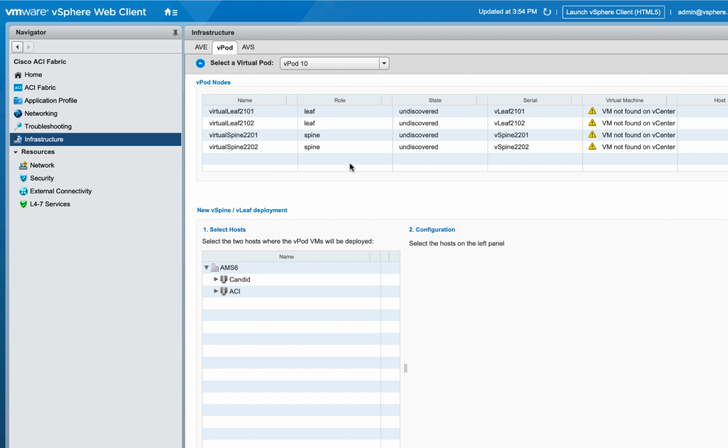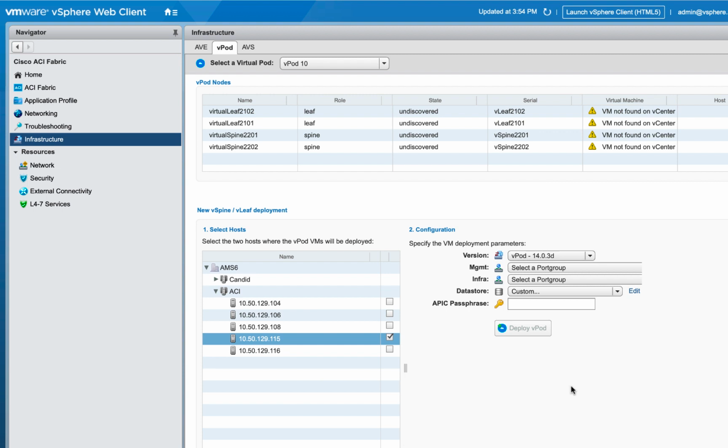In this particular case, because I only have one ESX host, only one virtual leaf and one virtual spine will ultimately be deployed in my lab. If you had a production environment, obviously you would have the appropriate ESX hardware and the cluster and be able to deploy both. So down here, I have an ESX host that's existing in my vPod site that I'm going to deploy the virtual leaves and virtual spines to.